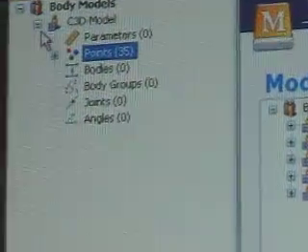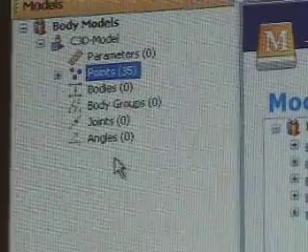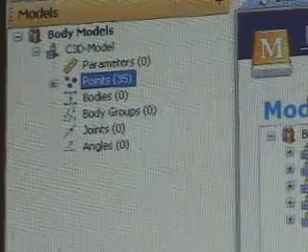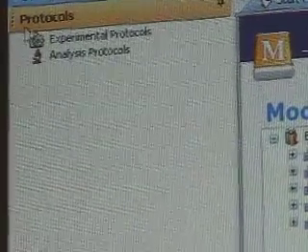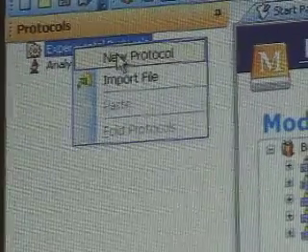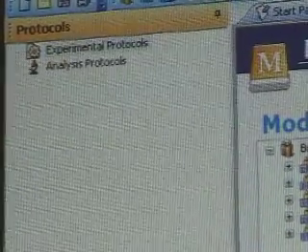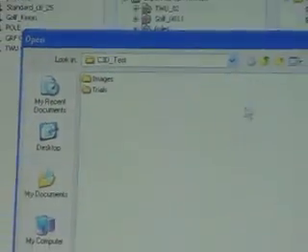So we have the model. This is just for importing purpose, okay? And then protocol, experimental protocol, again, import file. Go to C3D files, and again find the file.